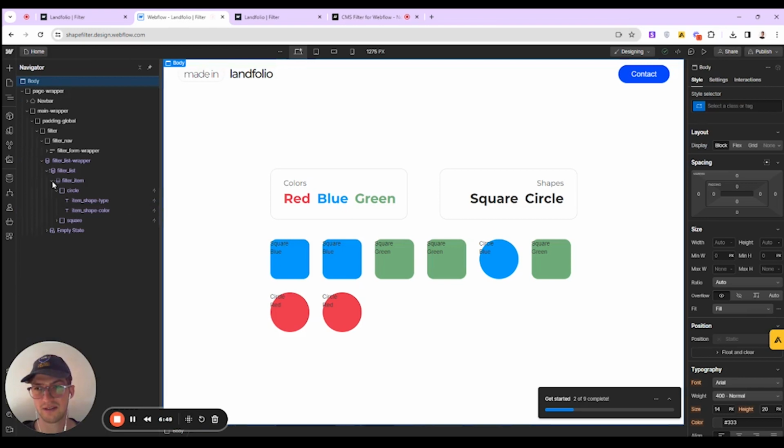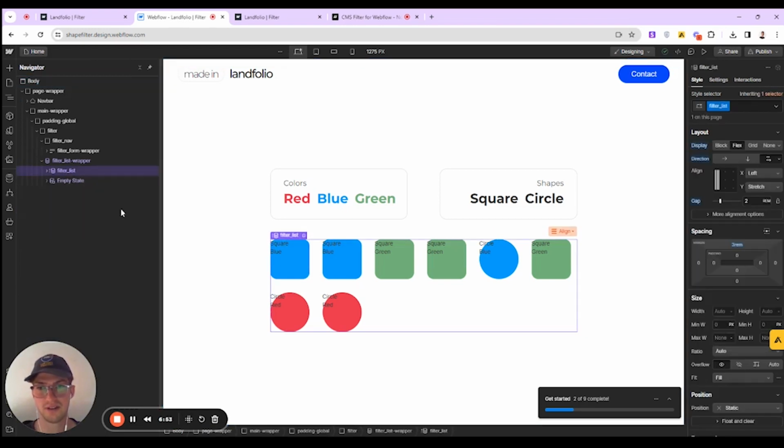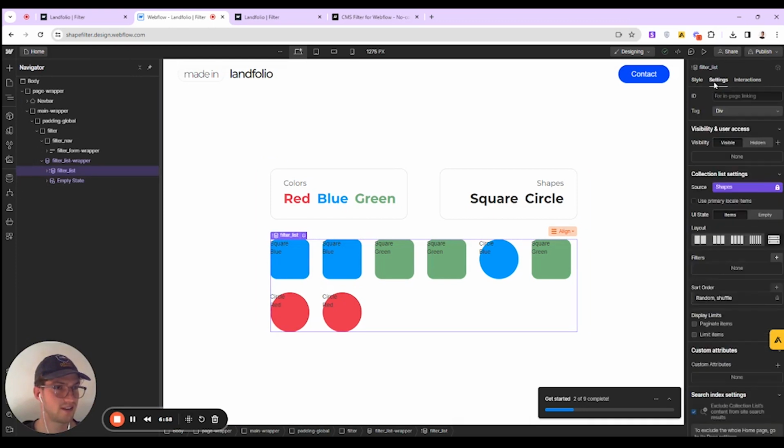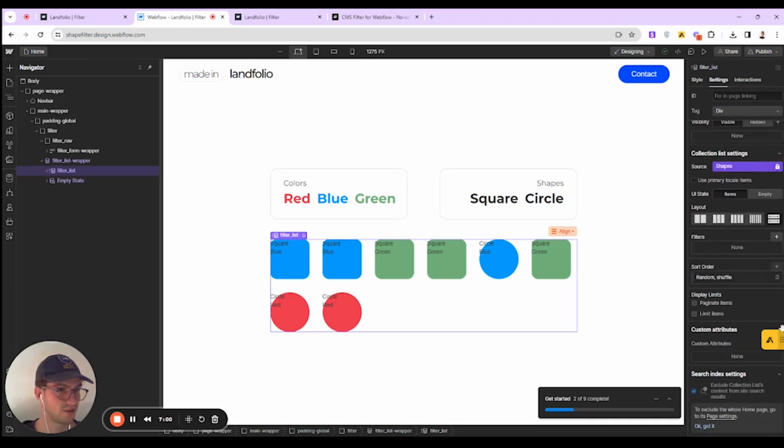So like it said, we're going to go to the filter list, which has all our shapes in it. Settings, custom attributes, we're going to add in a new one, paste in the name, and remember the element was called list.